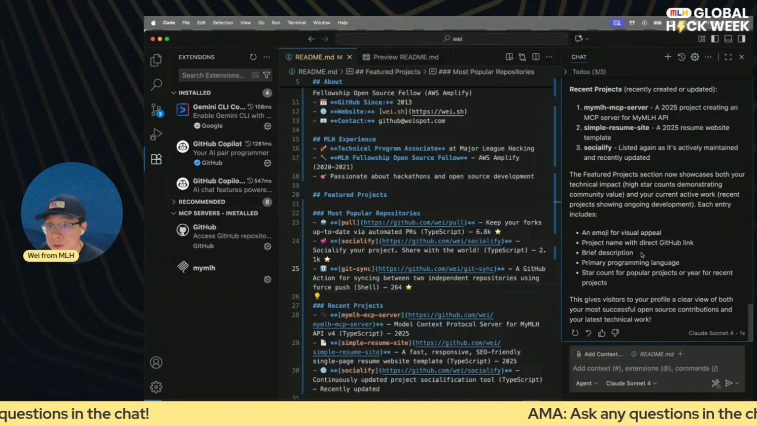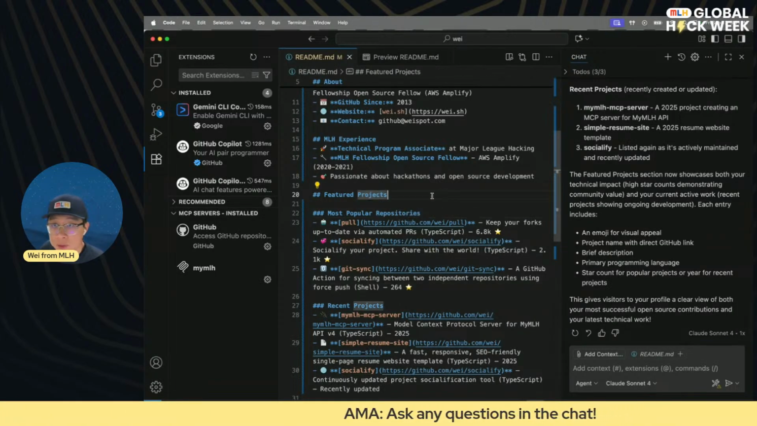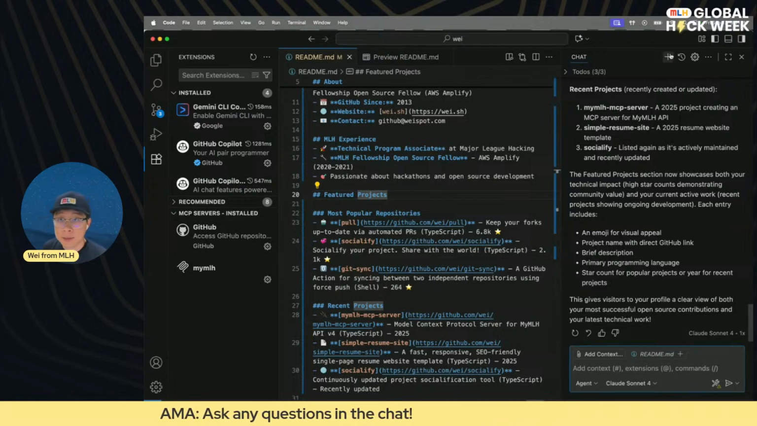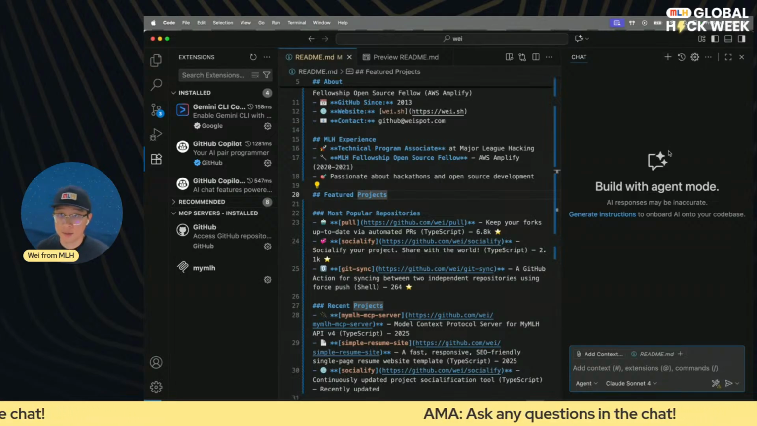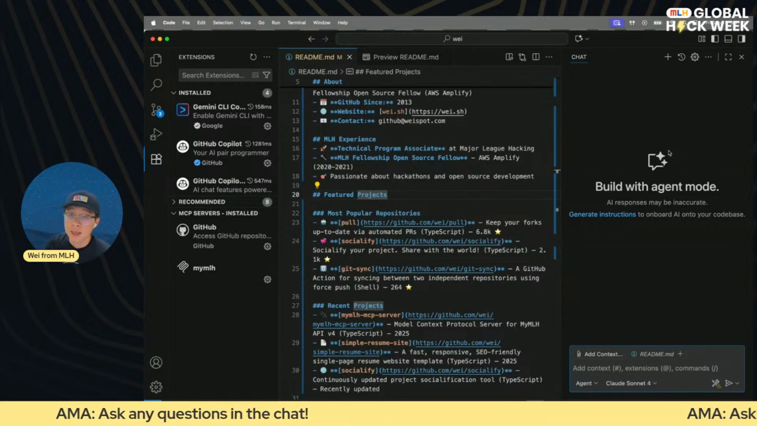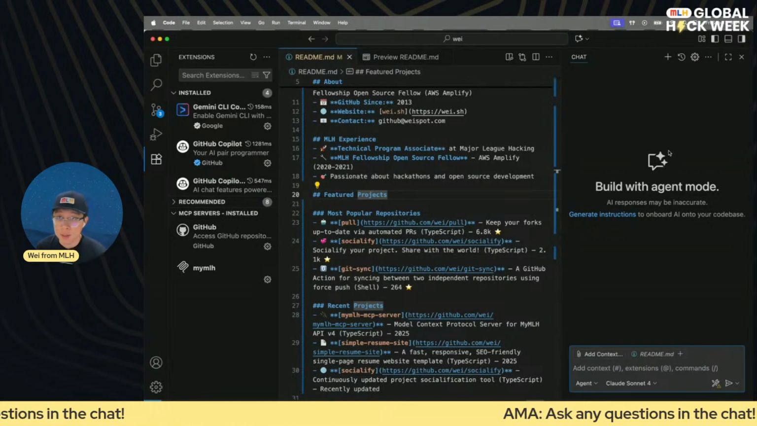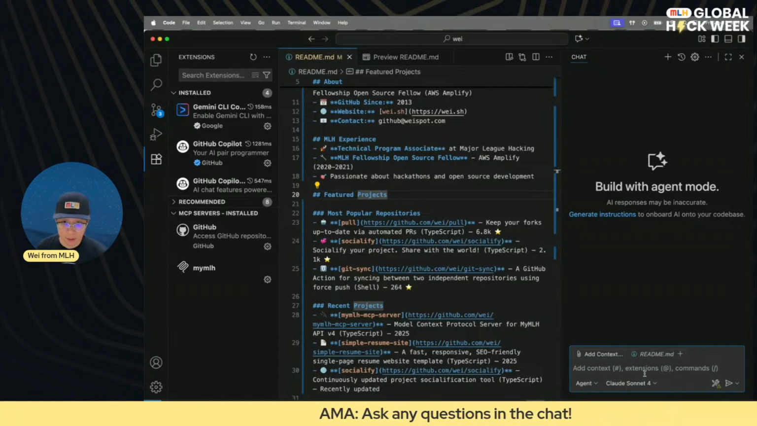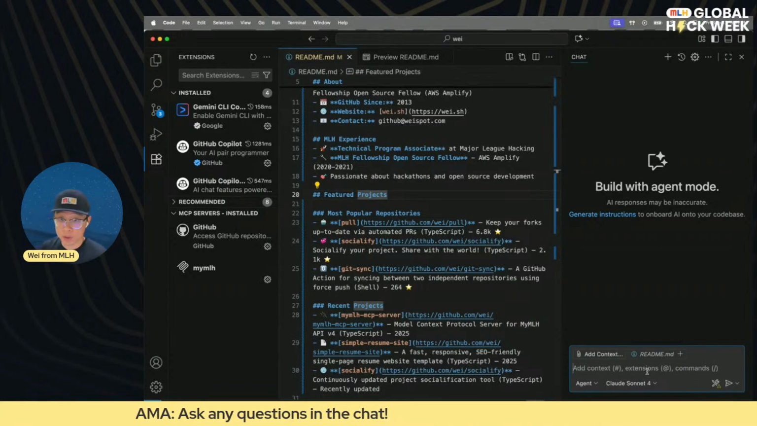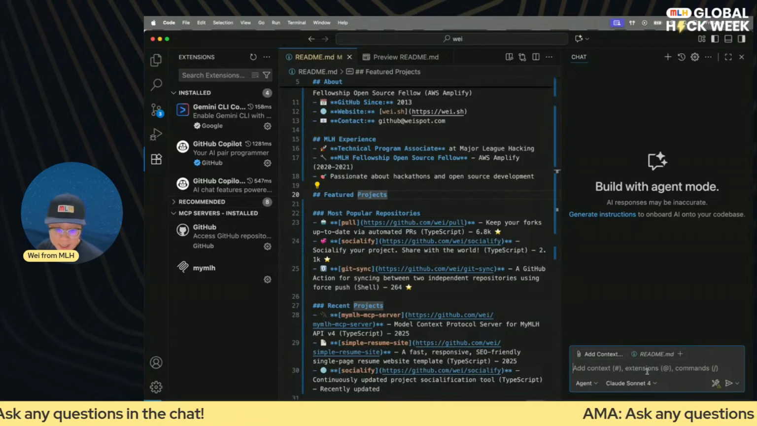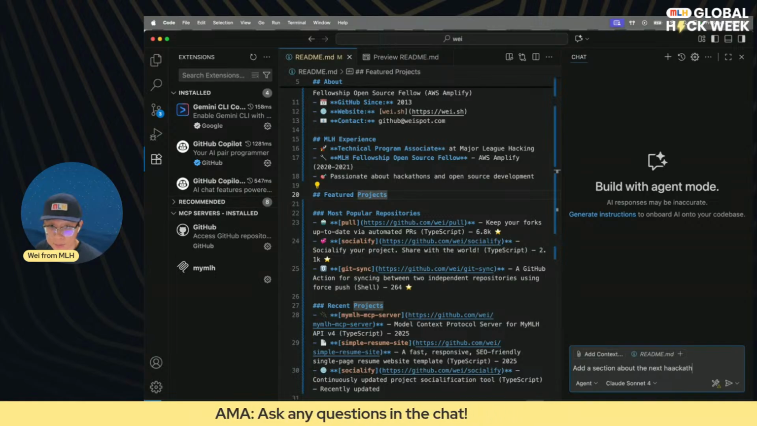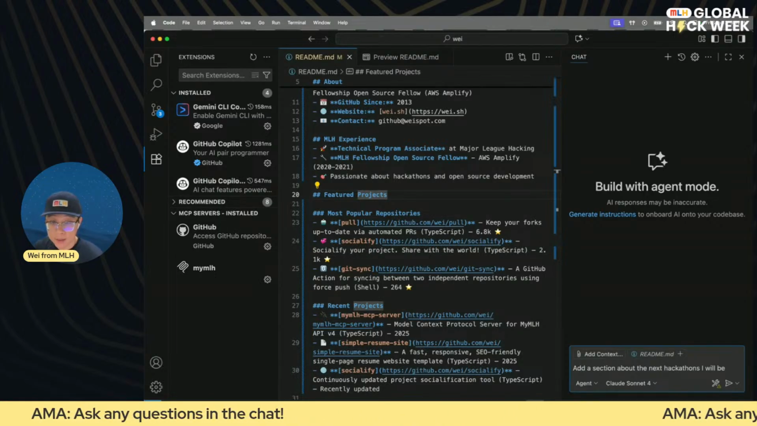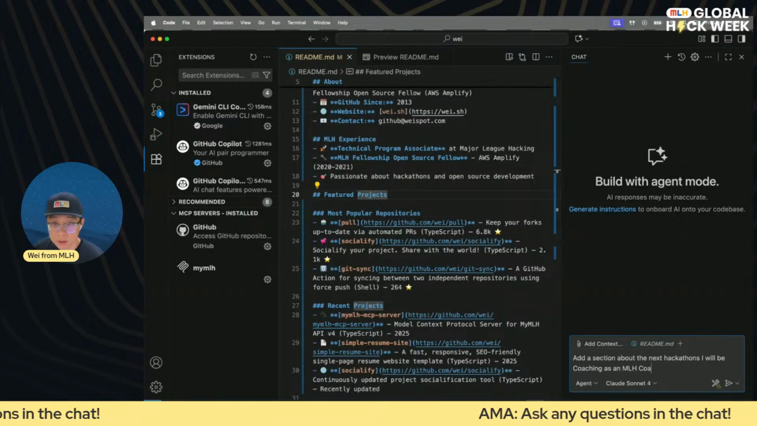Okay, I'm going to then just show one more thing, one more customization I want to do here. Let me just maybe open a new chat window, new chat session. It's a good practice to start over so that if you're doing something completely different from the previous task, it really helps Coding Agent to have a fresh new session so it doesn't get confused with the previous context. So I'm going to say, add a section about the next hackathons I will be coaching as an MLH coach.